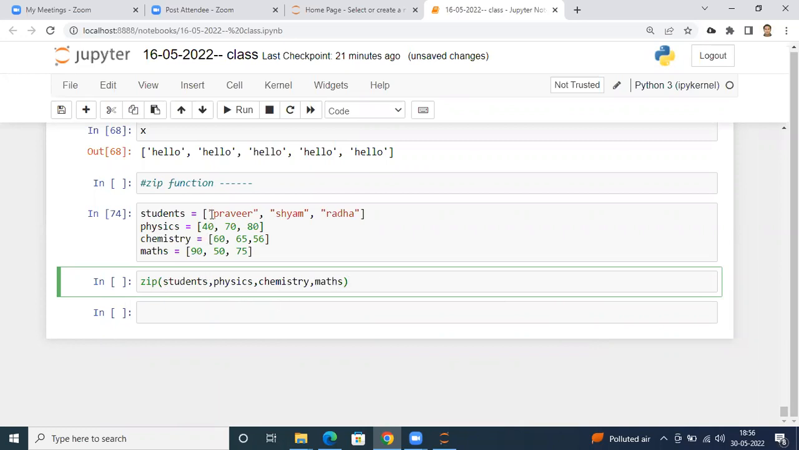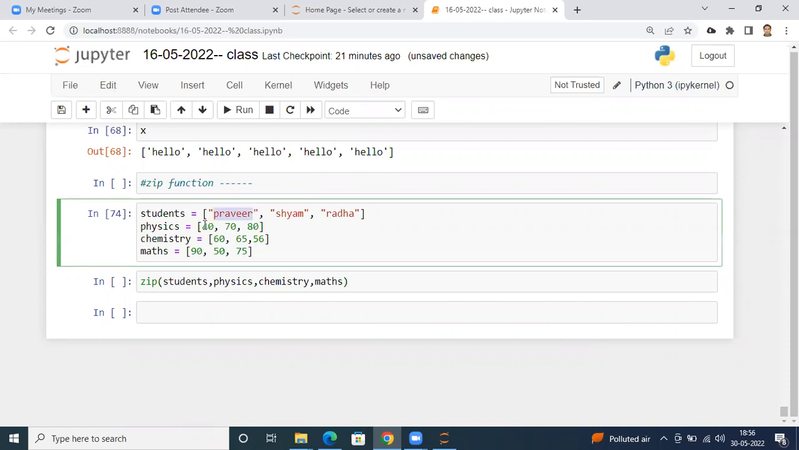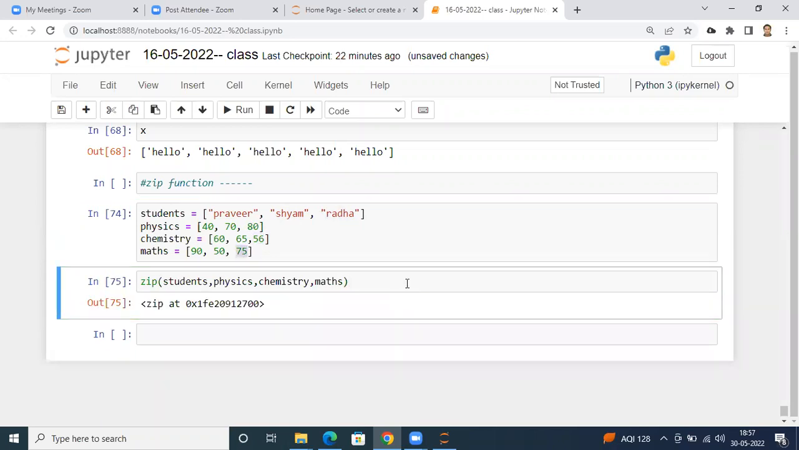So what it will do is take the first element from each of these four and create a tuple of these four elements. Similarly, it will take the second element from each and create a tuple, and then the third element from each. Let me execute this. I get a zip object again, which is iterable, so I can use my list function once again.